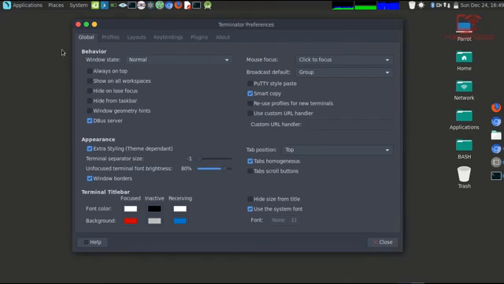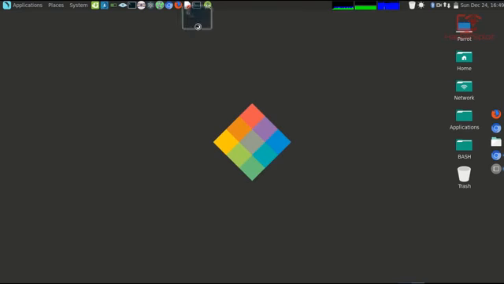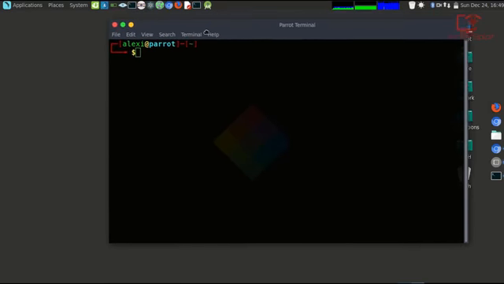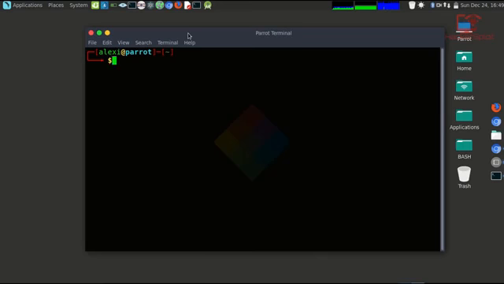We're just going to run this through the Parrot terminal because I don't want to confuse you guys. Right, so let me just zoom that in so we can have a good view of what's going on. All right, so it's very simple to start your PostgreSQL service, as you know with Linux.